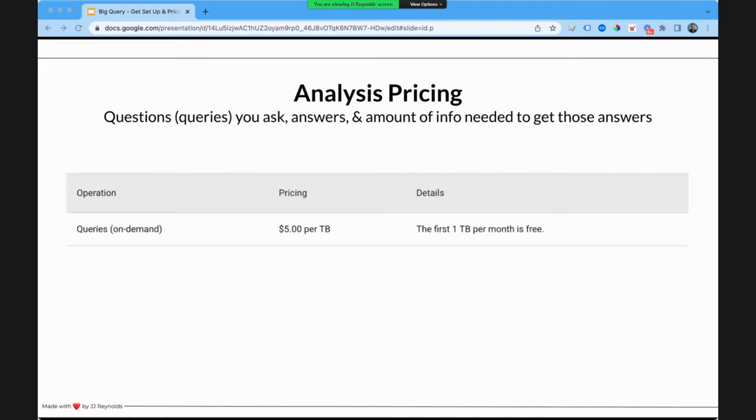Analysis pricing. You have the first terabyte of queries for free. So just terabyte with a T, right? So just for everybody who doesn't know, a kilobyte is the smallest unit. Then we have gigabyte, which is 1,000 kilobytes. And then you have terabyte, which is 1,000 gigabytes. So it's a lot of information to query. And if you have a terabyte of information, it is quite substantial.